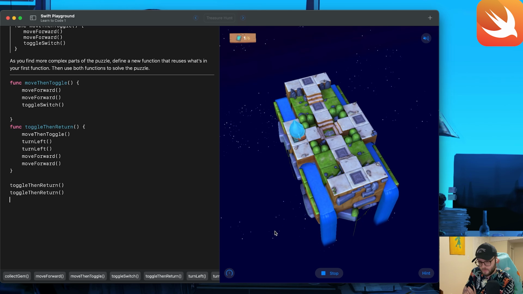There's the first one. We're doing our return. Let's go ahead and toggle and return. Awesome. Going back to the middle. Okay, we have 2 choices. We can either turn left or right. I'm going to go ahead and turn right. So we're going to need to do a move then toggle. So we can get to this switch here.